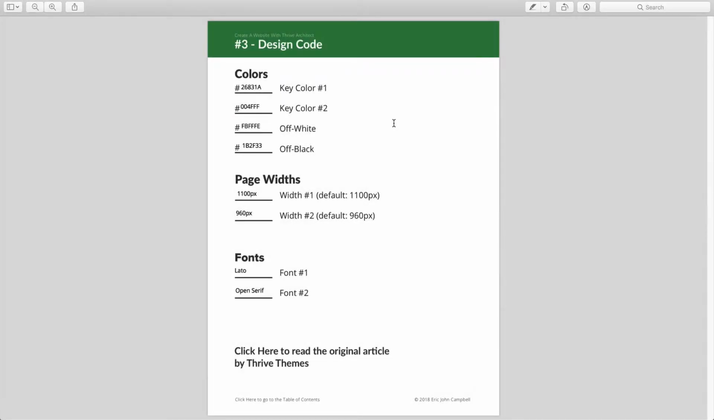So this is the unified look for your website. And the first thing that we want to do is decide on your color palette. What are the key colors that you want to be using on your website? And to create a professional looking website, you usually want 4 colors.